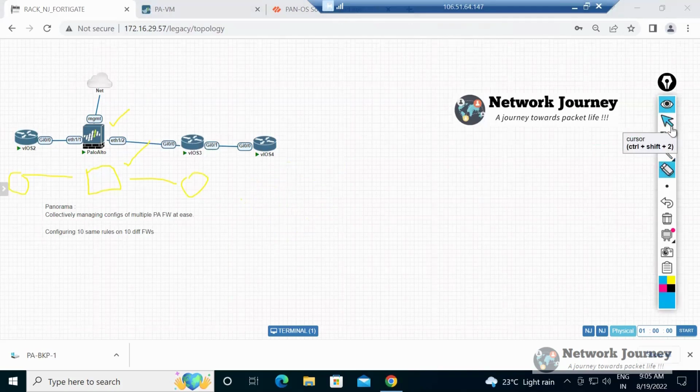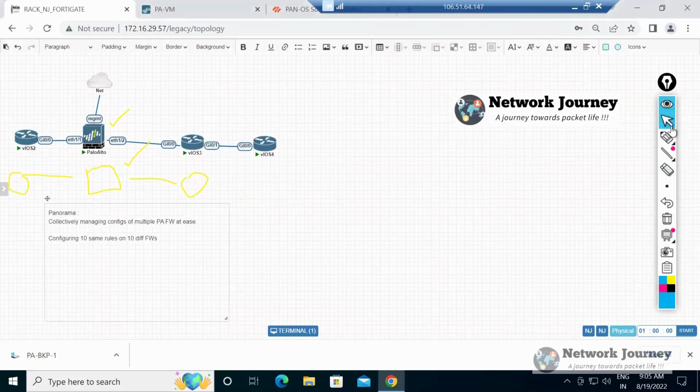Okay, coming down. So I was talking about having the same set of rules on 10 different firewalls. If you don't have a Panorama managed infrastructure, you will end up configuring the same 10 rules on 10 different firewalls, which is going to use up a lot of your time and administrative overload. In this case, what you do is you create something called device groups.